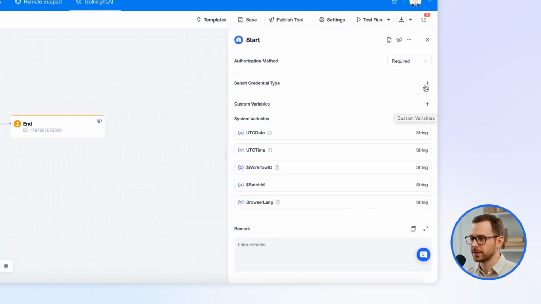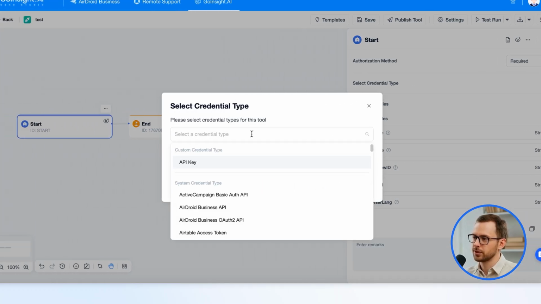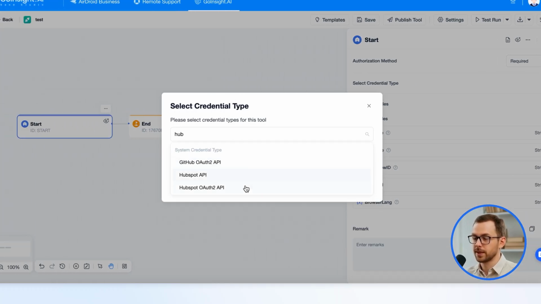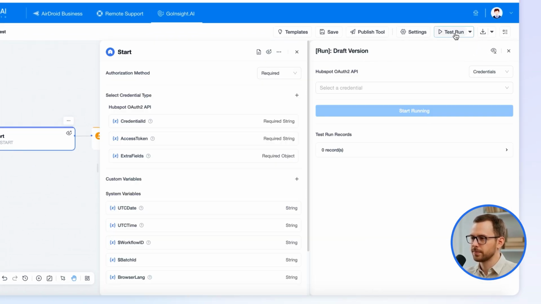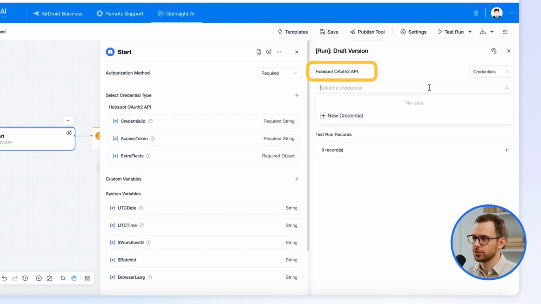Let's take a HubSpot integration as an example. If you set the credential type to single and choose HubSpot OAuth2 API, and we do a test run, you'll notice that future usage is restricted strictly to the HubSpot OAuth2 API credential.